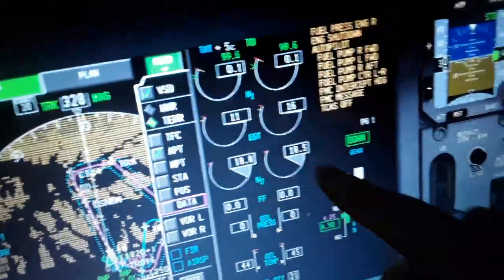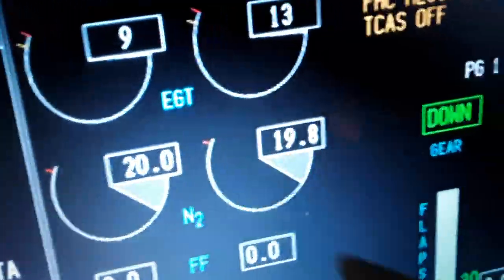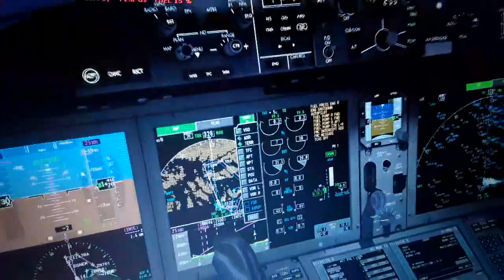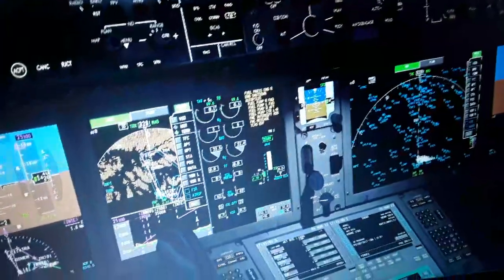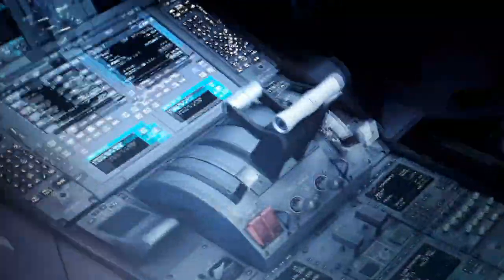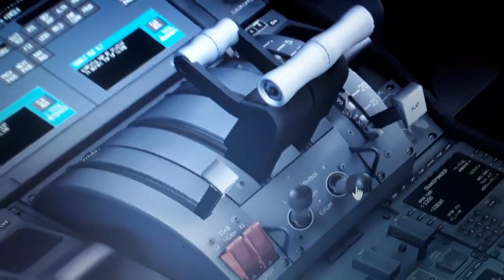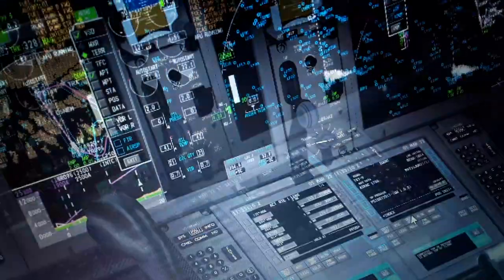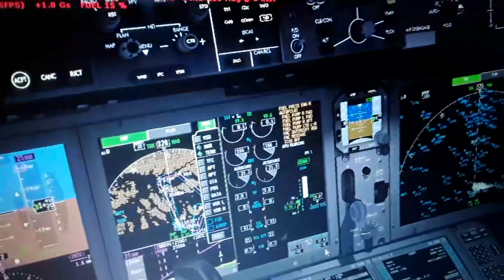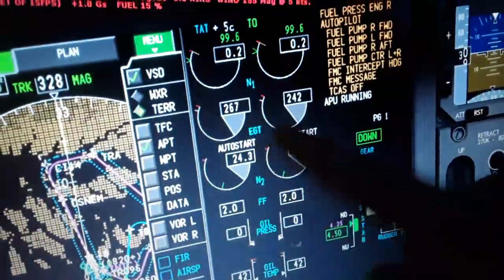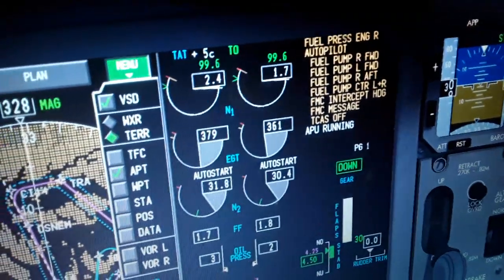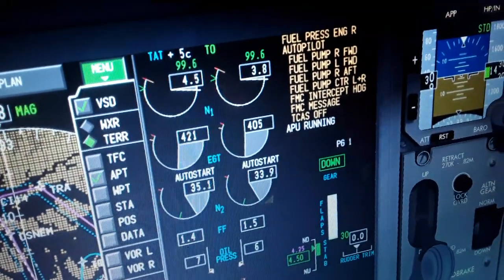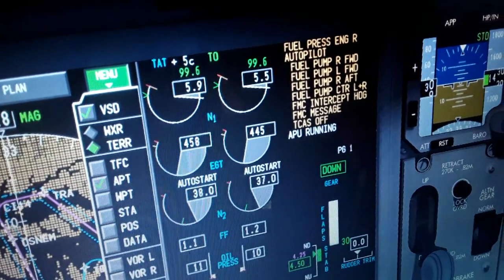The N2 above 20%. You can see we have pressurized air right now into the engines. So we need to restart over here the fuel control, as you can see. So we have the auto start again, kicking in, 38%, 39, 30, 31, 34, 35.